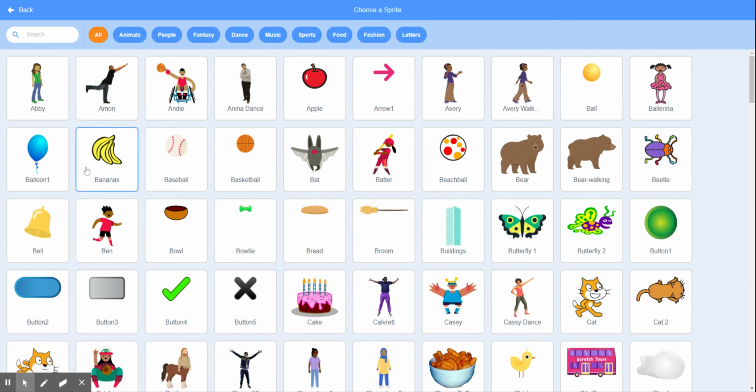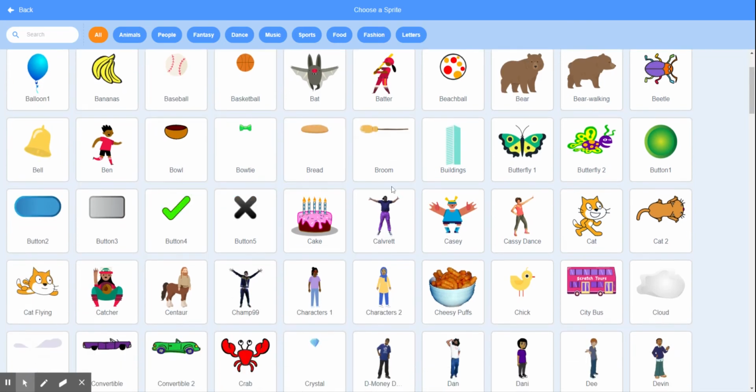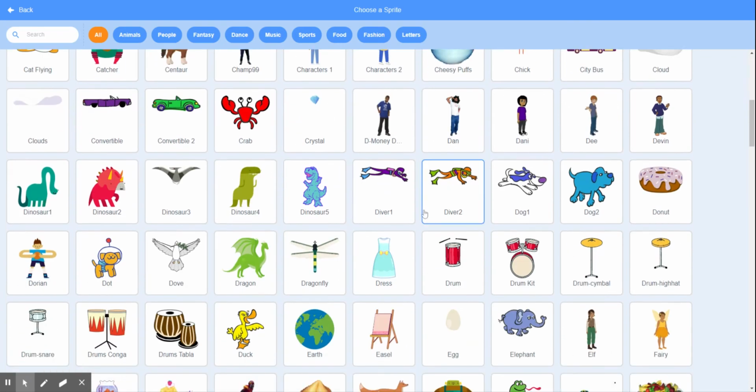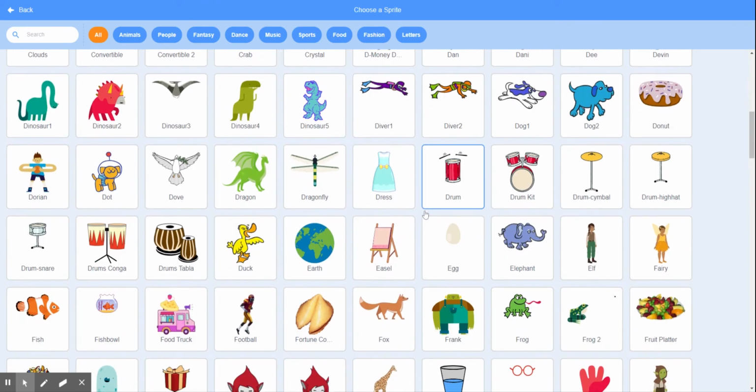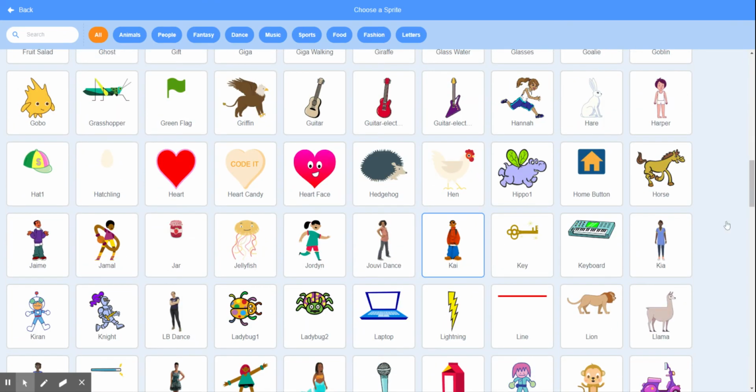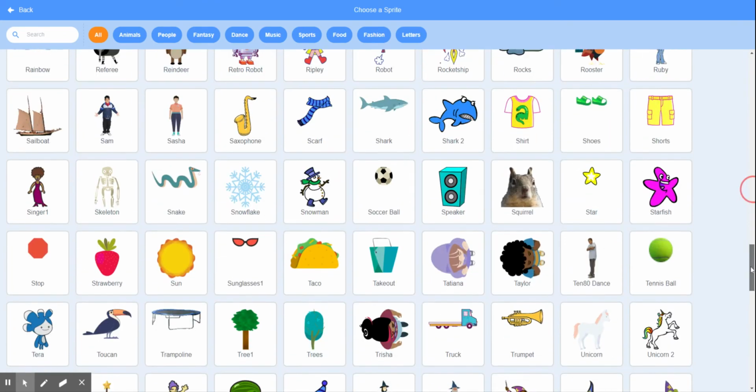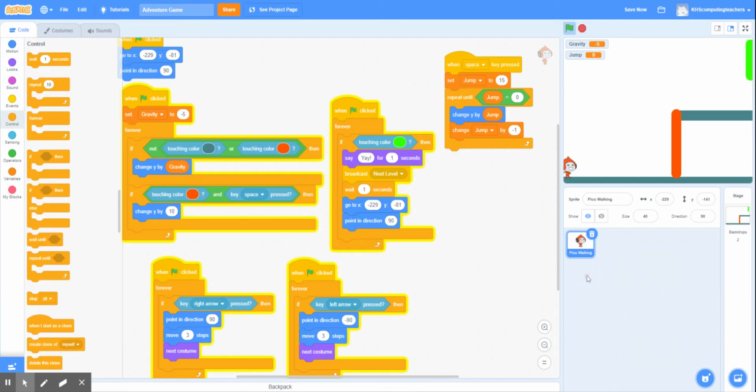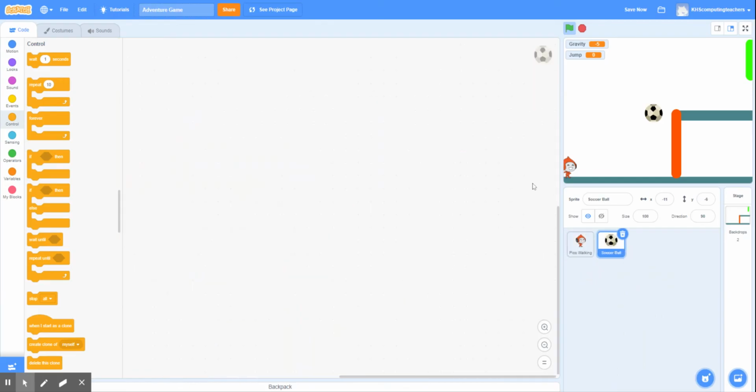Not really happy with that ball anyway. We've got balloon, got a bowl. It's up to you, but I think something round like a ball would be good. I'm going to head down to the soccer ball, and I will use a soccer ball itself. I'm not entirely happy with the size of that, and as we know, I can change the size, which I will do. I'll make it 30% of its current size. Like I said, you can change that as you wish.